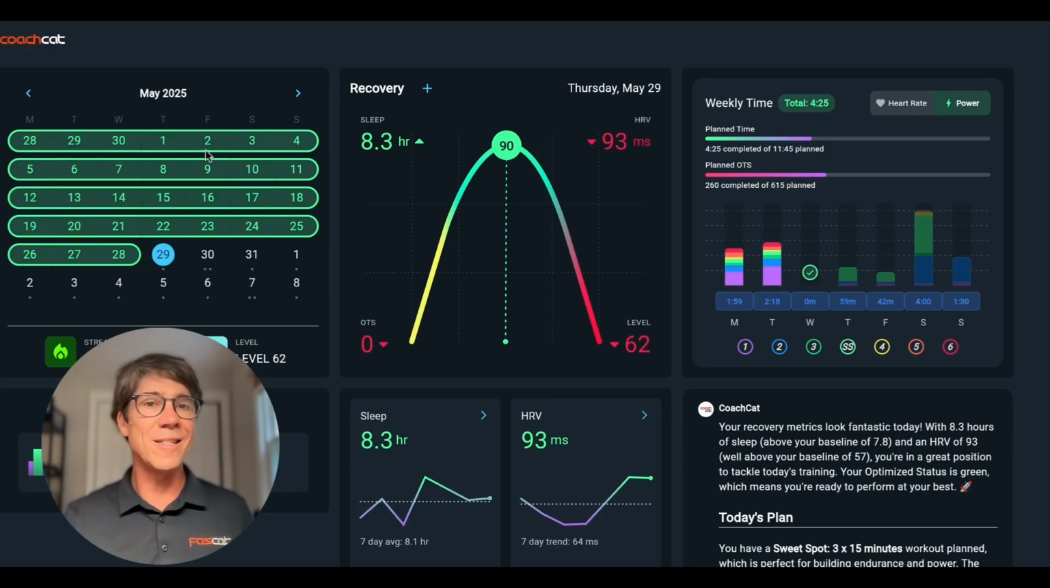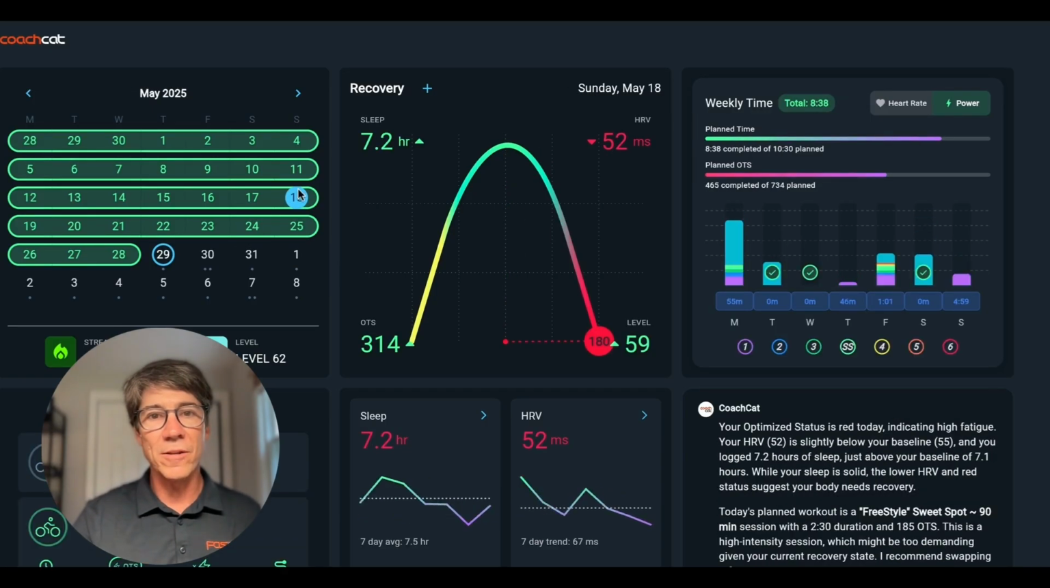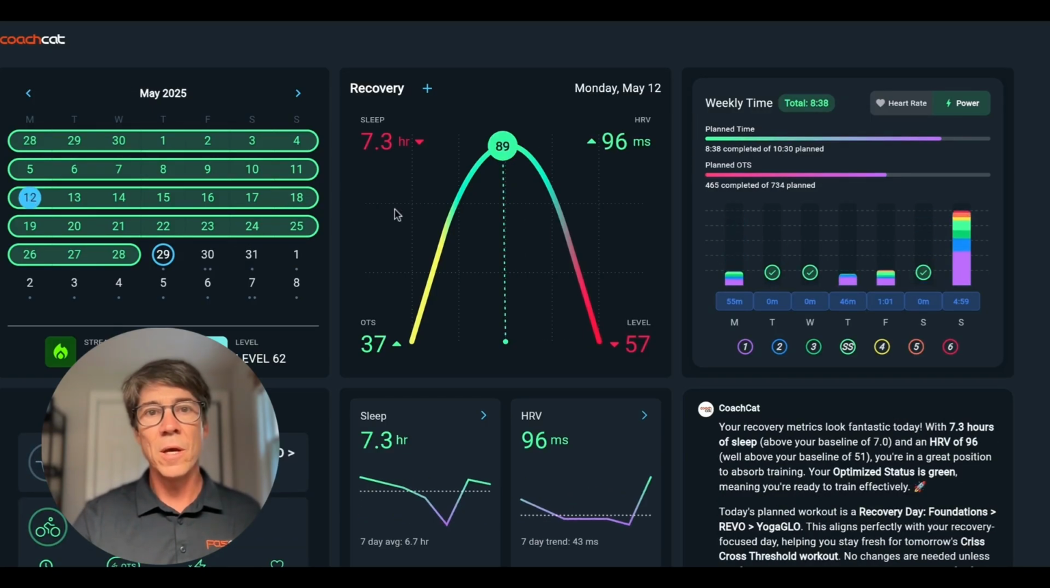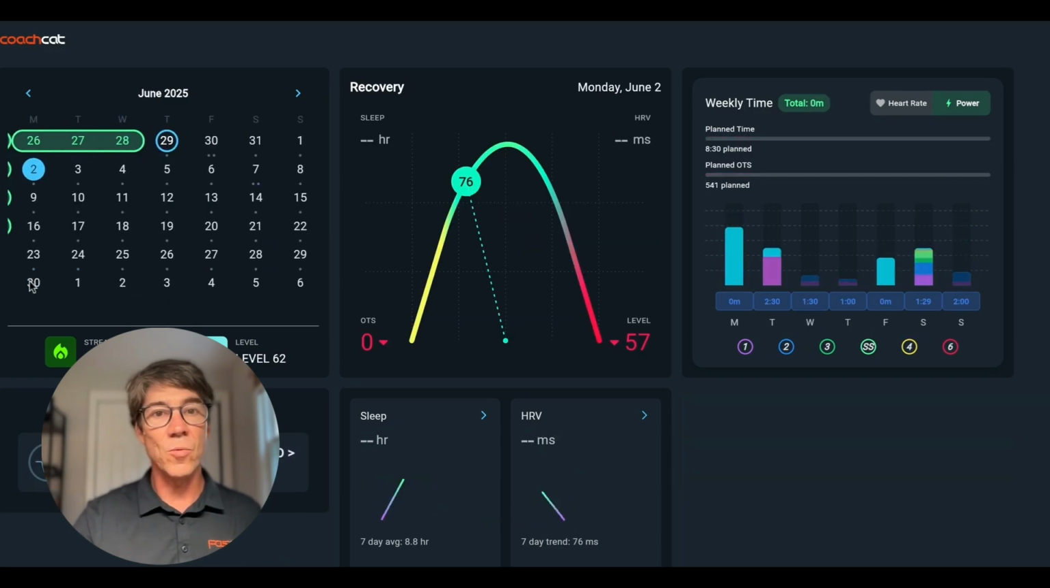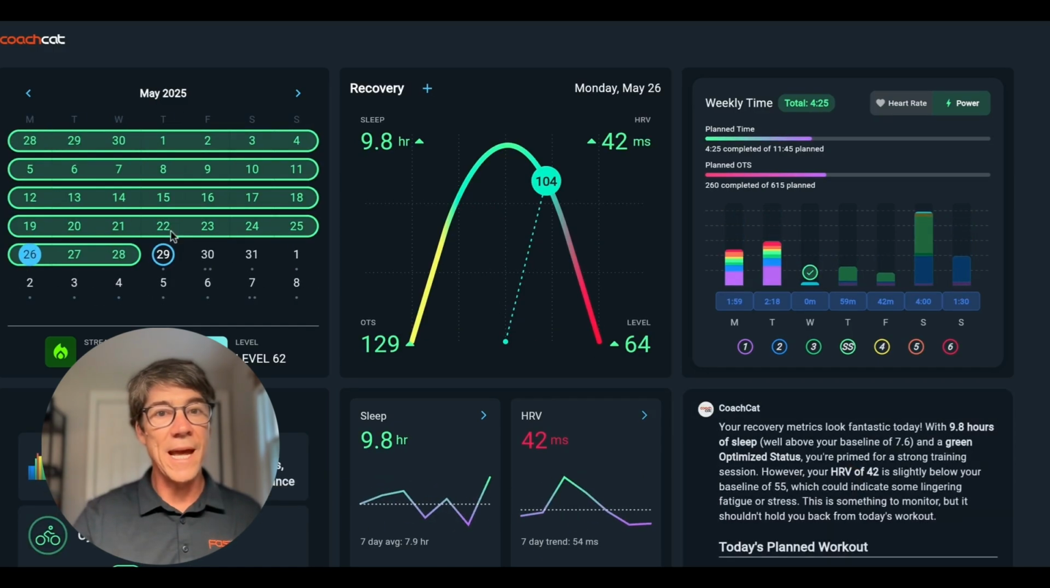Let's talk about your consistency calendar first. This is also what controls the view on here. You can click the various days and that tells you your recovery on a per day basis and then your weekly time as well. Let's go back to today.